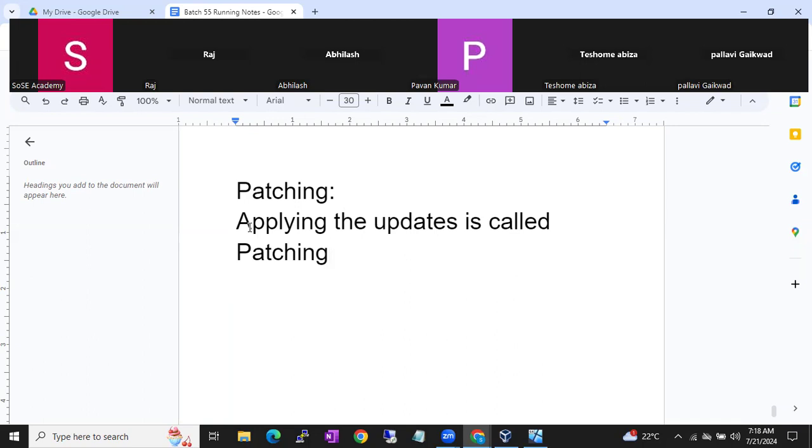Is it mandatory to update the applications, or in case any patch is there, can we skip it? What will happen if I don't update the SQL Server or any application? What will happen? What will patching do, first of all?